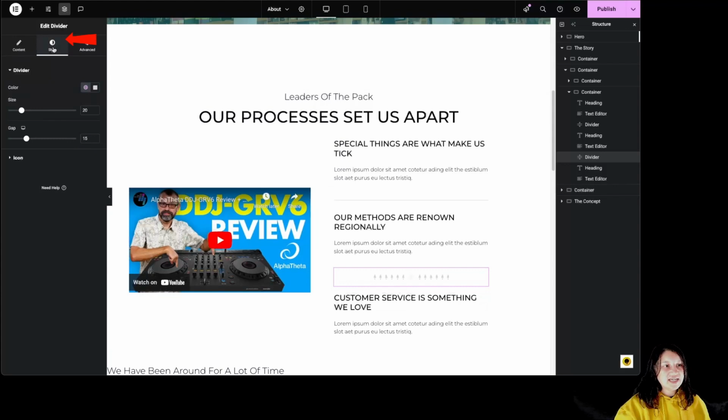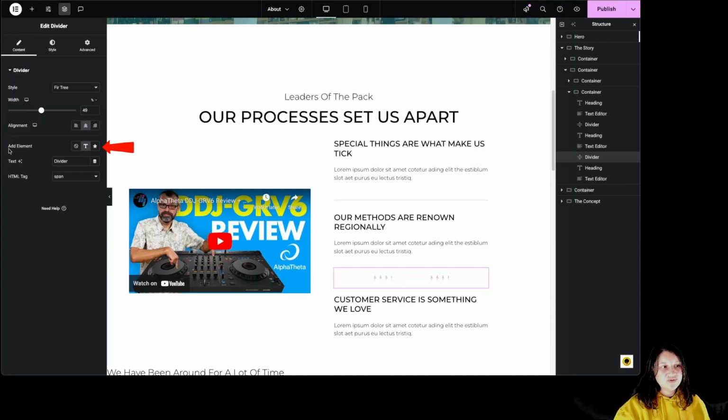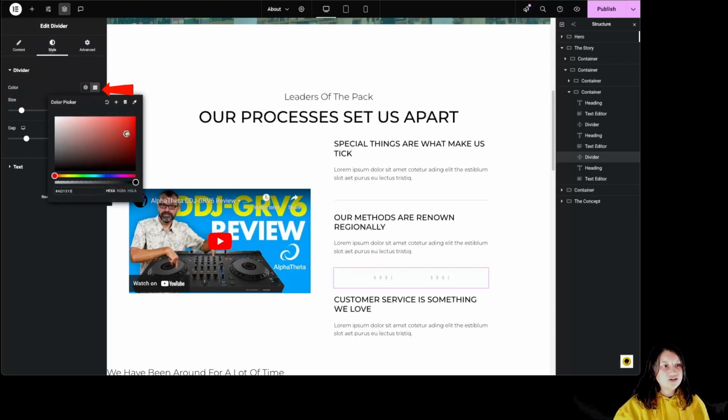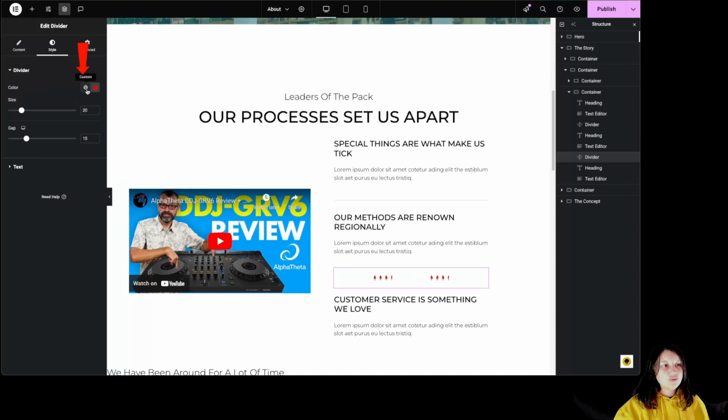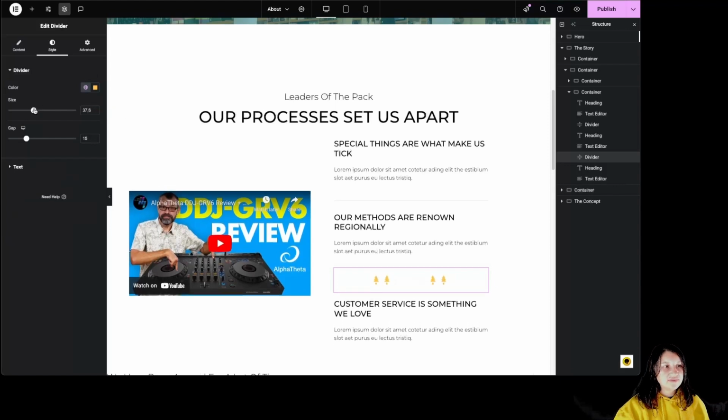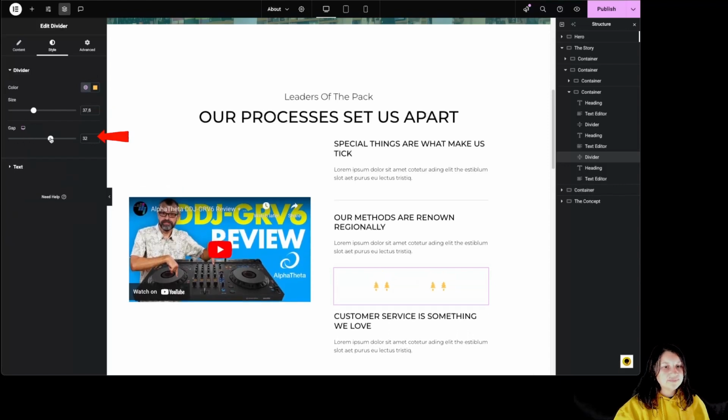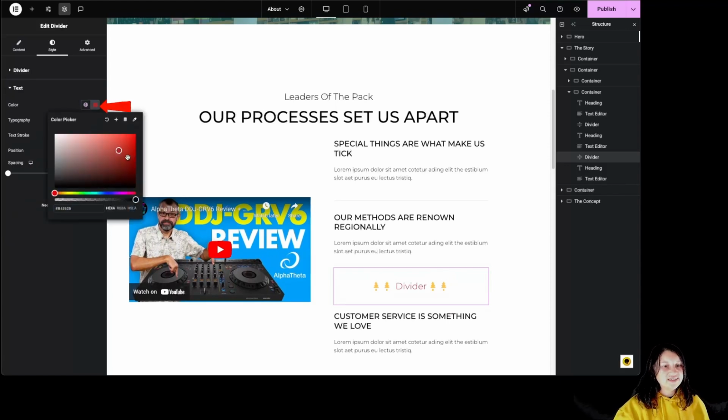If you are going to style, we have options for the divider and for the icon. If I have chosen text from over here from the element to the style, we are going to have style option for the text. So for the divider, we can change the color over here. We can always use global colors from over here, the size, and the gap.